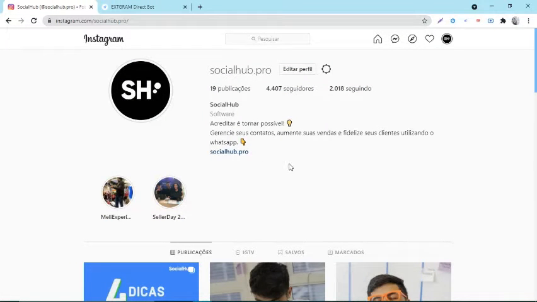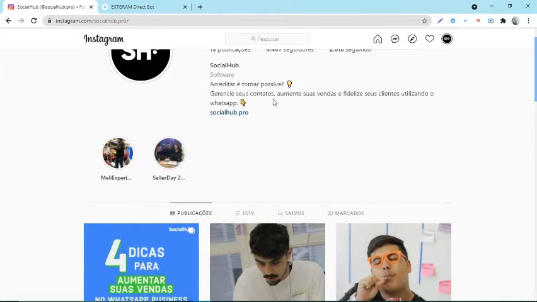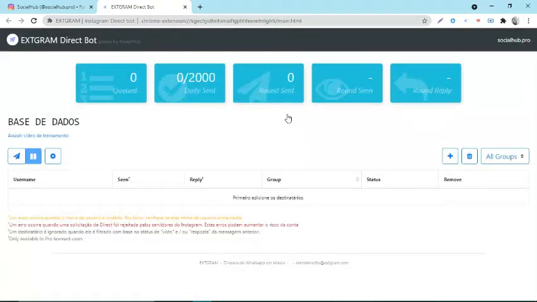Another very important thing. According to the Instagram terms, you cannot send more than 8 direct messages per day to users that do not follow you. As you know, Instagram is unpredictable, so this number may vary from 20 up to 80 direct messages per day to users that do not follow you.